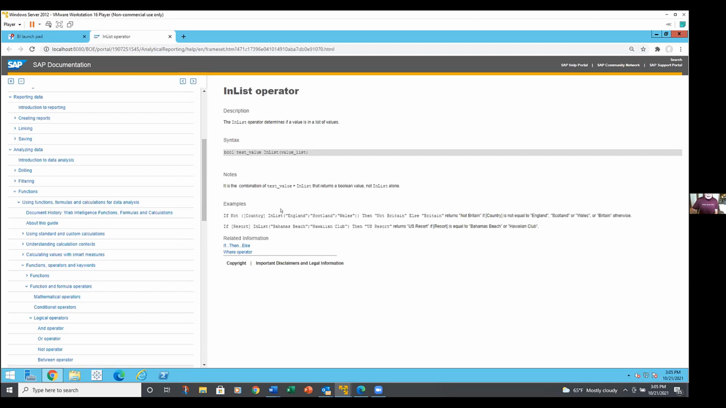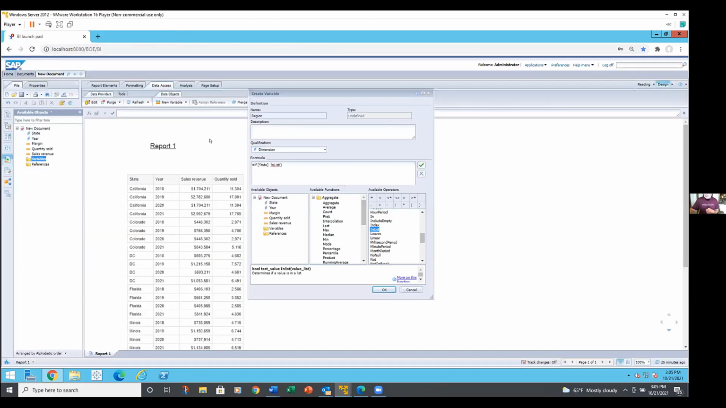And you move down the line, and eventually you get down to here and say, here's an example of if resort, and maybe a resort universe, is in the list, Bahama Beach, Hawaiian Club, then US resort. There it all is, so you can see what you have to do. Each value goes inside the double quotes, semicolon separator takes care of it for us, and everybody's happy. So we took advantage of the tools that are there. There are so many of those that people just ignore.